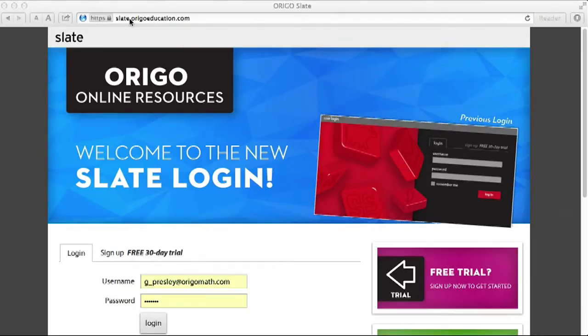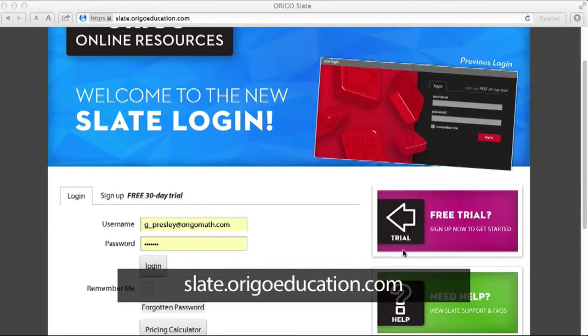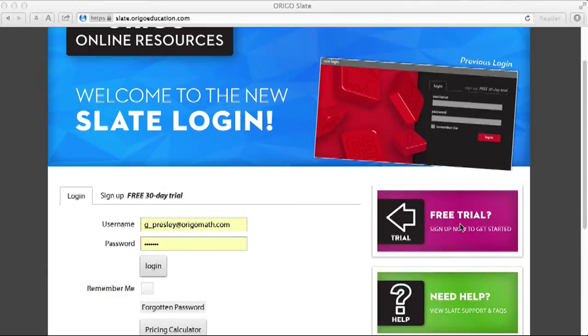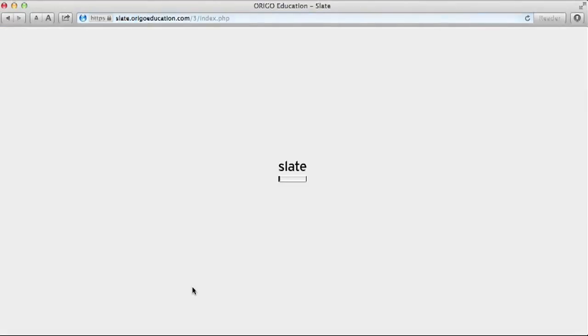To access Stepping Stones, simply go to this website. You will then be able to register for a free 30-day trial by clicking here. Once you receive the activation email, use the login information found in the email to enter in the username and password. Then simply click Login to go directly to the program.